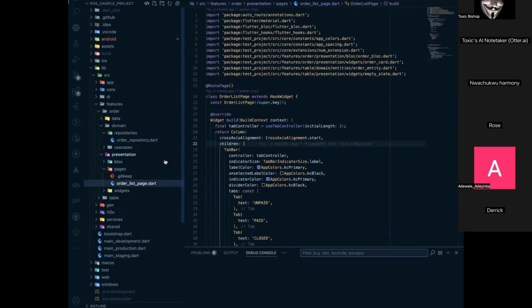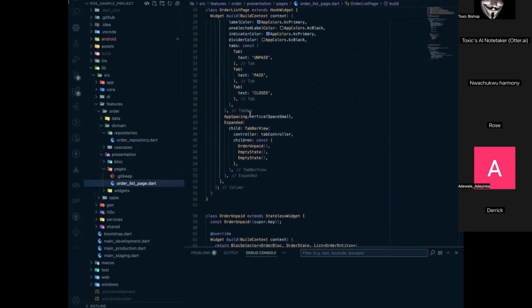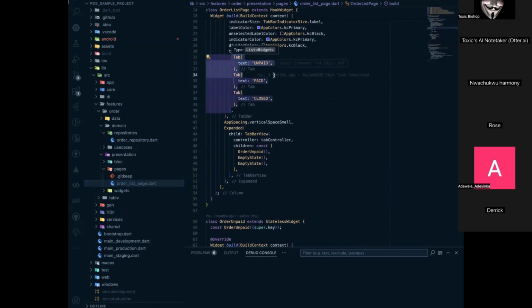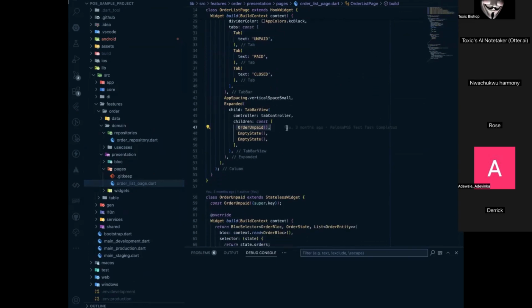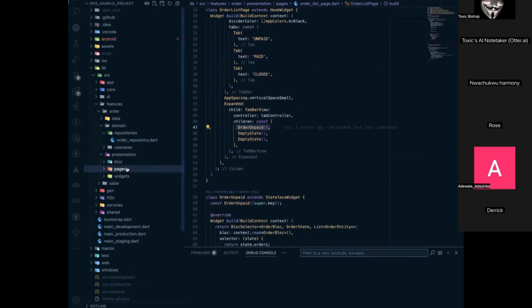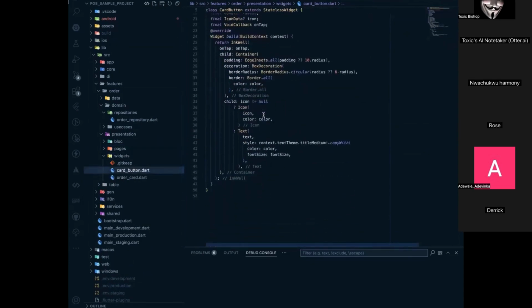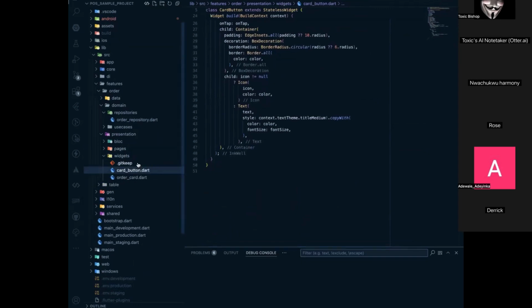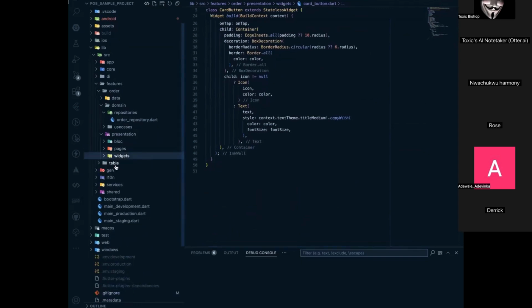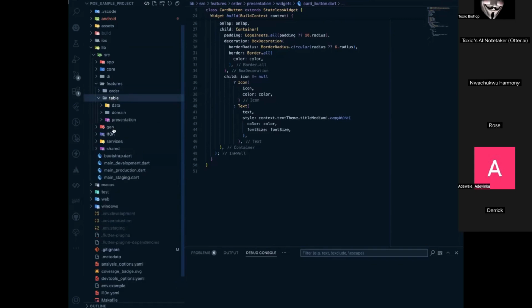For pages, I have just one page, which is the order list page. This is where you have an order, is it paid? Is it unpaid? Is it closed? And then you have the empty state for unpaid orders, and then you have widgets. For widgets you have things like card and button. These are the reusable widgets within this feature. It doesn't span beyond, so it stays within this order feature. You see a similar structure for table.